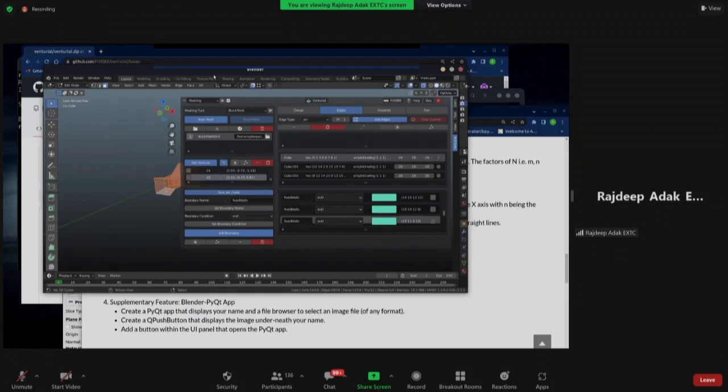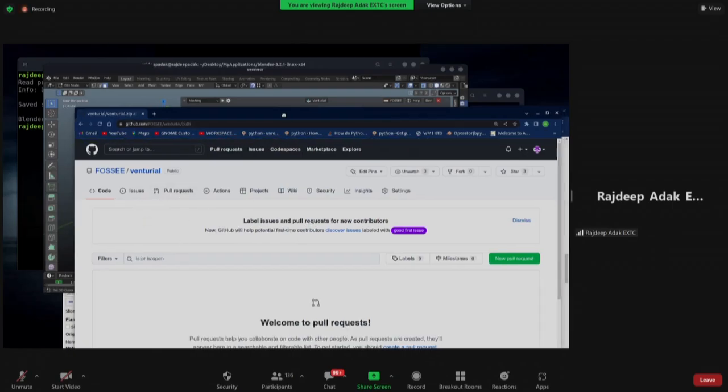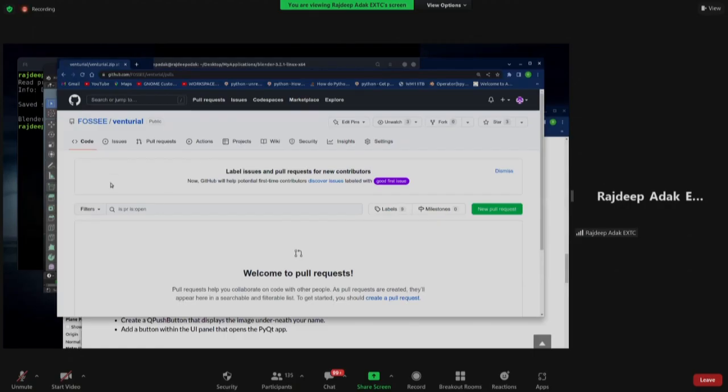That's why we are taking up interns for it. If you are interested, you can apply, or put up a request into the issues section, or just do a pull request if you want. That is also something you can do. And if you are able to come up with some solution, I'll merge it into the actual repository.